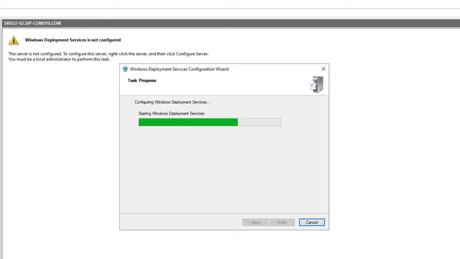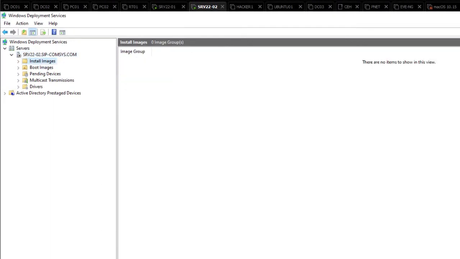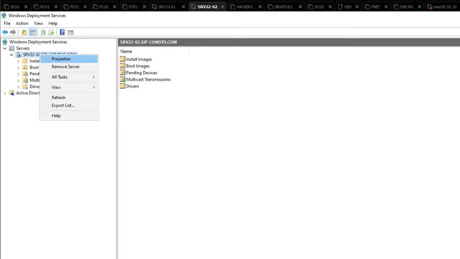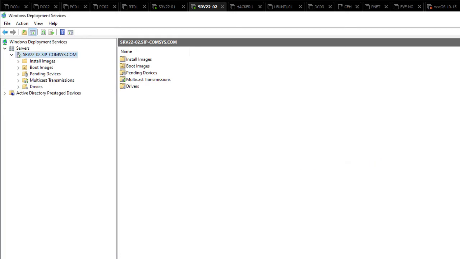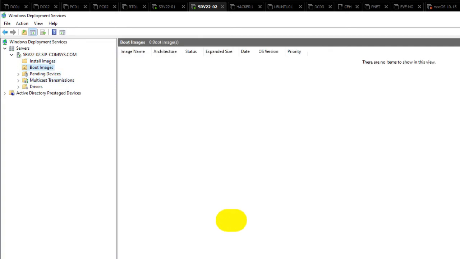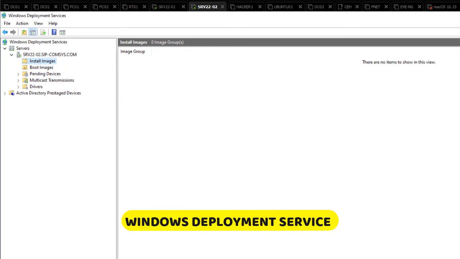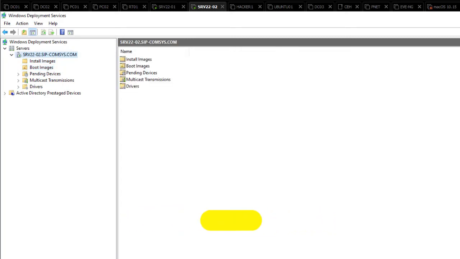The configuration is going to run, and then finish, and then let me see All Tasks. You can see I need to start the service. So when I start this, now you can see it's started. So this is how you configure your deployment service server.